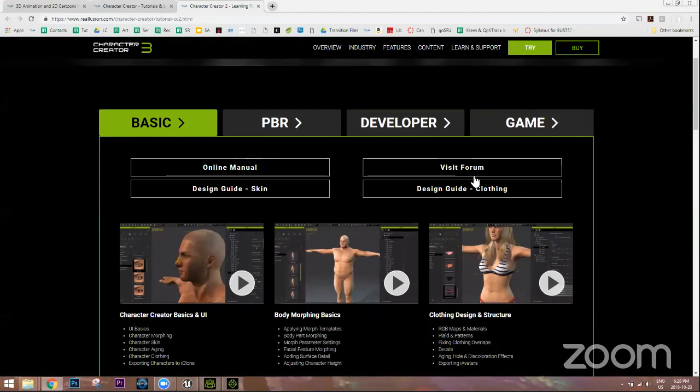So hopefully, Erwin, I just answered your question about importing custom poses into Character Creator 3 when I did the little save custom iMotion there.